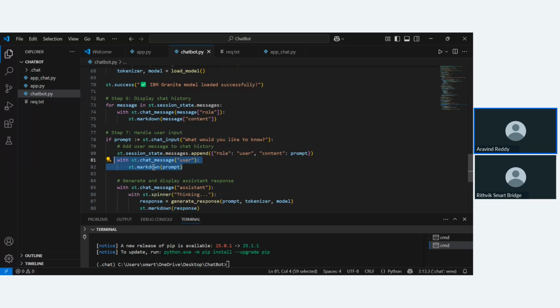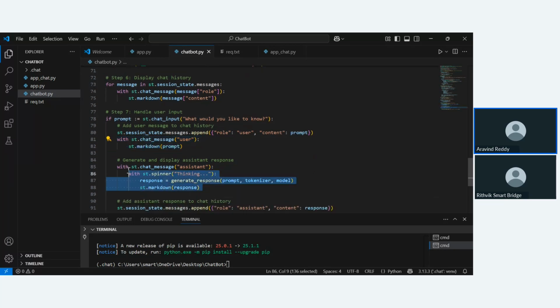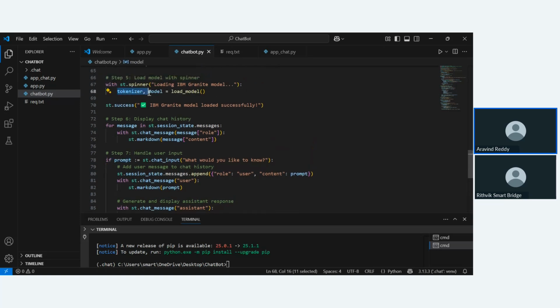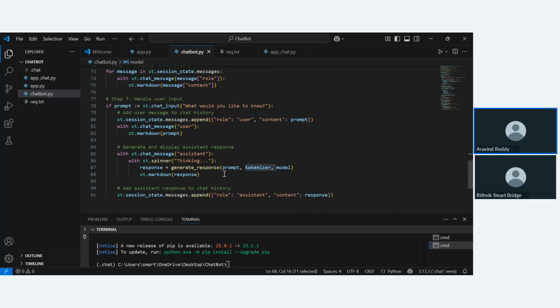Same as the assistant message, it is also going to be printed. It's going to append that response. So here we're going to call the generate_response function. We need to send the prompt where the user sent a prompt, and we need to send this tokenizer where the model is there. Here this tokenizer we need to pass and the model we need to pass. Then the function will respond.